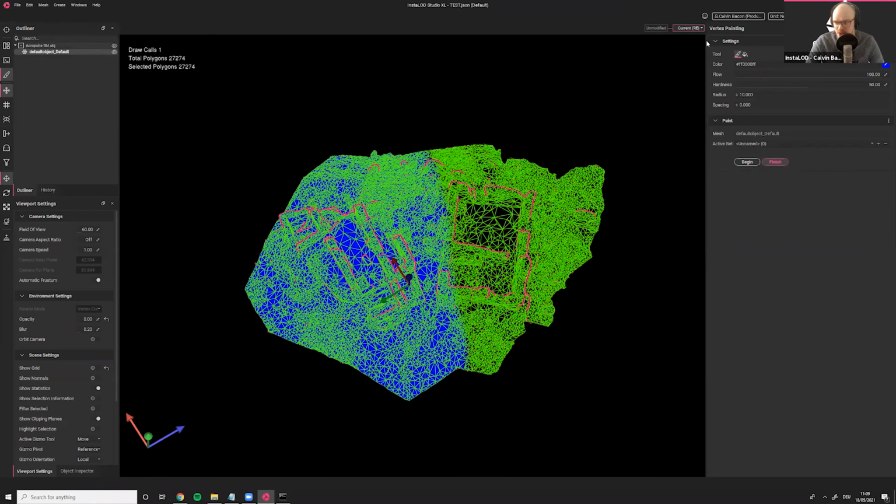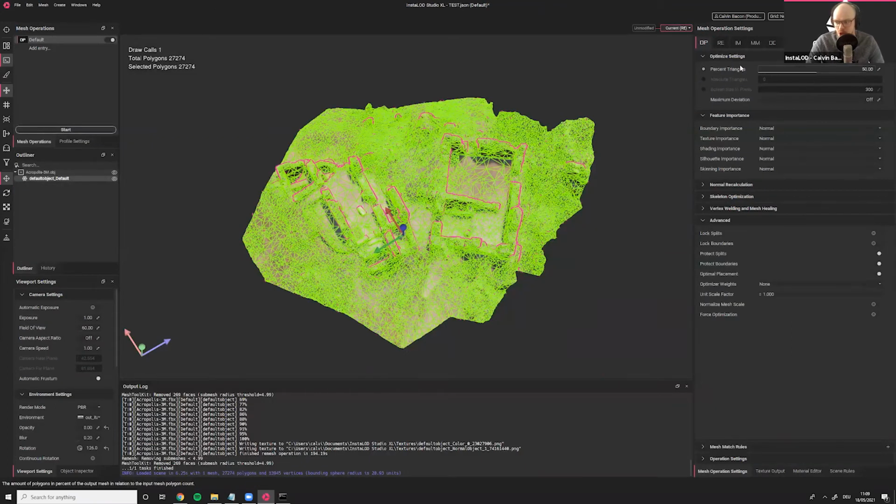Now with that done, we're going to use the optimizer. We're going to optimize to 50%. And then what we're going to do is tell InstaLOD that I actually want to use those colors that I've just painted. And we're going to do that in the advanced settings in the optimizer weights. And here we're just going to use the color set index. So this is the index of the color set that I have just painted. And that tells InstaLOD that these colors are important and we're now going to take them into consideration. So we're going to click start.